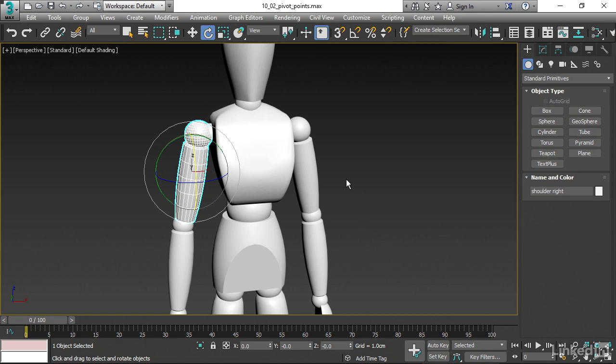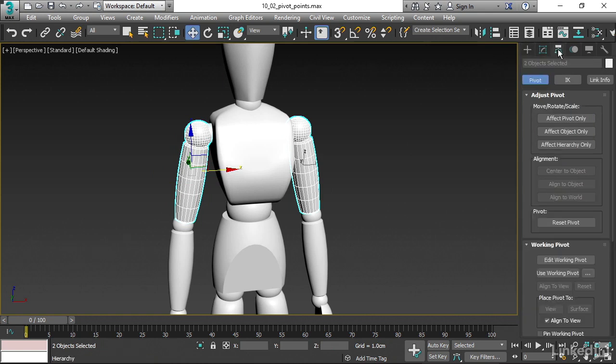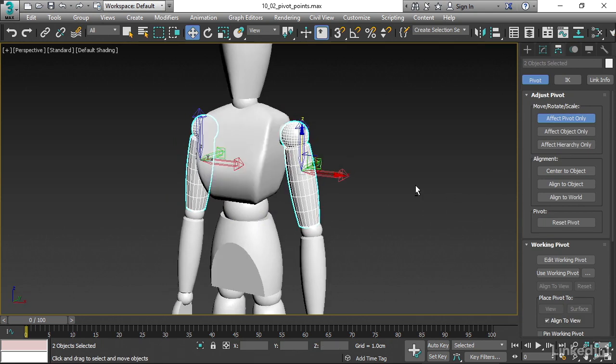I'll select both of those shoulders with Control-Click, go to the Move tool, then go over to the Command panel and choose the Hierarchy panel, and activate Effect Pivot Only. The pivot point may or may not display immediately, but if you just move one of them a little bit, then it'll refresh the display.